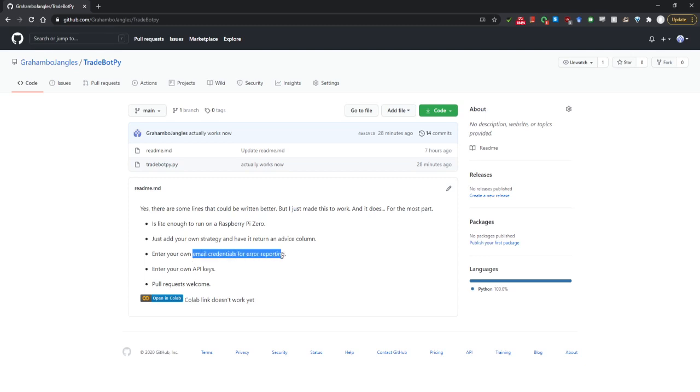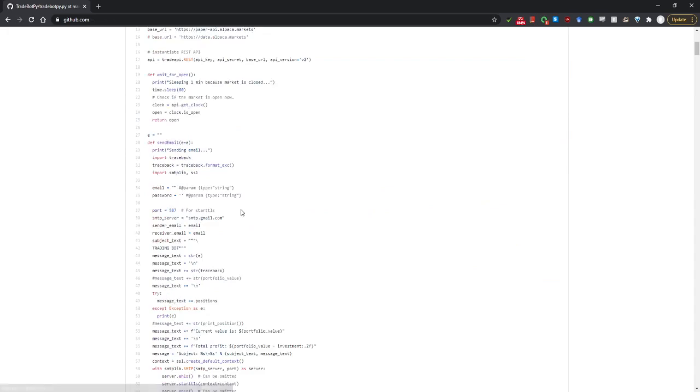It has email error reporting, so if anything goes wrong, it sends me an email, and all you have to do is go in the code and change the email and password to have it send to your email. If you use Gmail, you kind of have to authorize it, because Google's really uptight about their security, which is a good thing. And then you just enter your own API keys for Alpaca, and it uses Alpaca for getting market data and for trading. But yep, everything is in the Python file here.